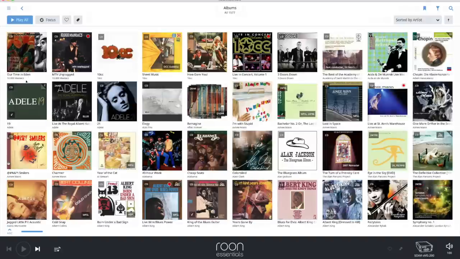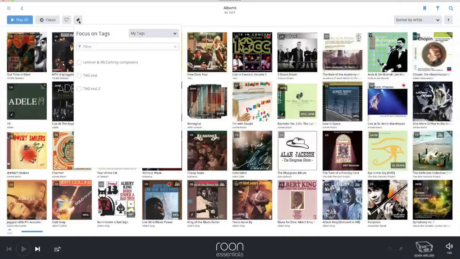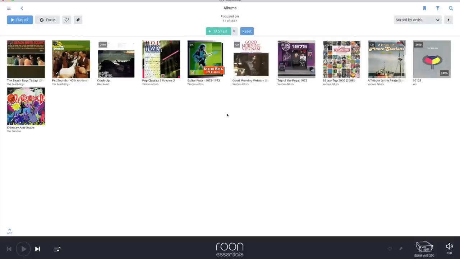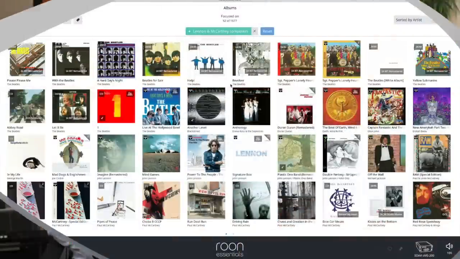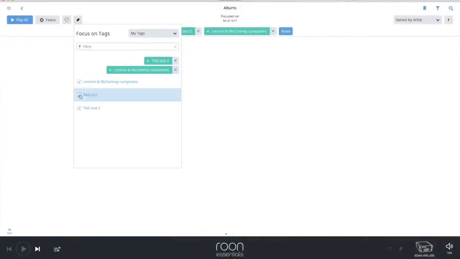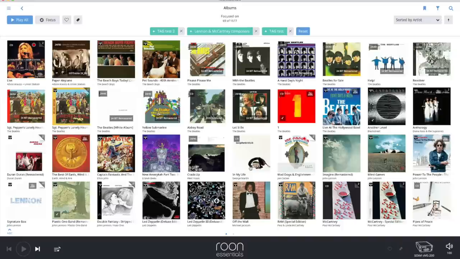So I tag them with the tag test and now I can immediately recall this group of bands by selecting this tag. Another example. I focused on all compositions by Lennon and McCartney and tagged them. And I tagged artists that worked with Alison Krauss. Now I can focus on bands that sound more or less like the Fleet Foxes, add the Lennon-McCartney compositions to it and all artists that are in my library and worked with Alison Krauss.